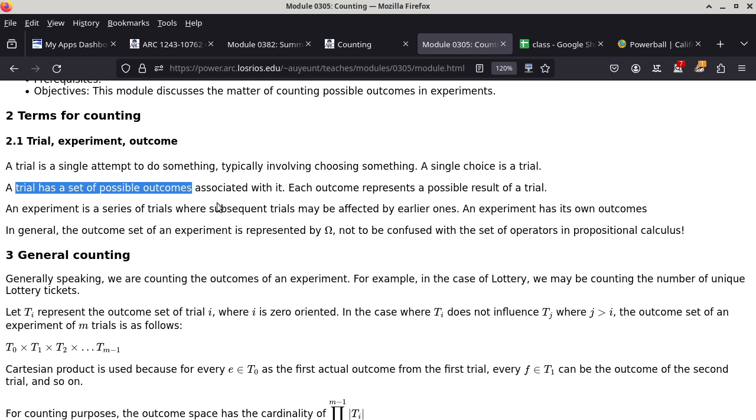So we have trials. We have the outcome of a single trial. But then what is an experiment? An experiment is a series of trials. Note that I use the word series instead of a bunch or a set, because a series implies there's a certain sequence to it. In other words, which trial we are talking about is important. Where that trial is in the entire sequence can be significant. If you don't like the word series, you can change it to sequence, or an array. So an experiment is an array of trials where subsequent trials may be affected by earlier ones.